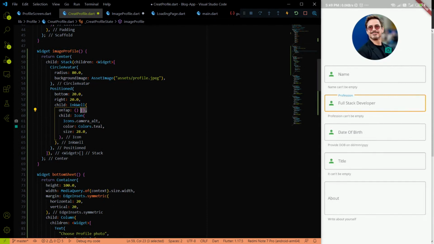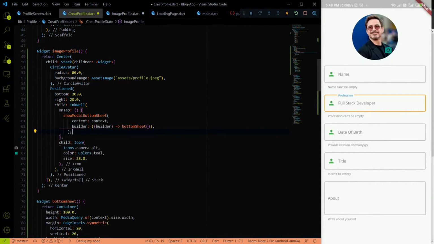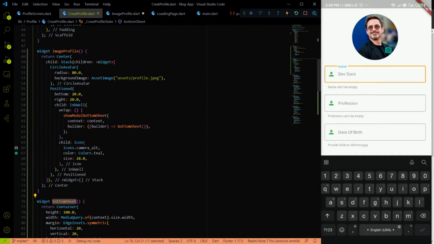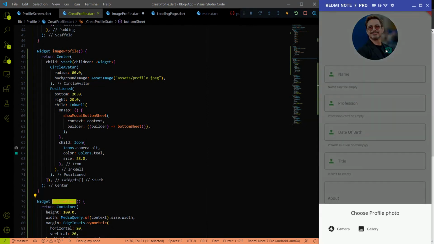So let me provide a bottom sheet onto the onClick or onTap parameter. So this is a Flutter widget, a default widget for showing a bottom sheet. And in the bottom sheet, we will provide our custom widget which we created over here. So if I click save and hit the camera icon, then you will see a modal or a bottom sheet come from the bottom.